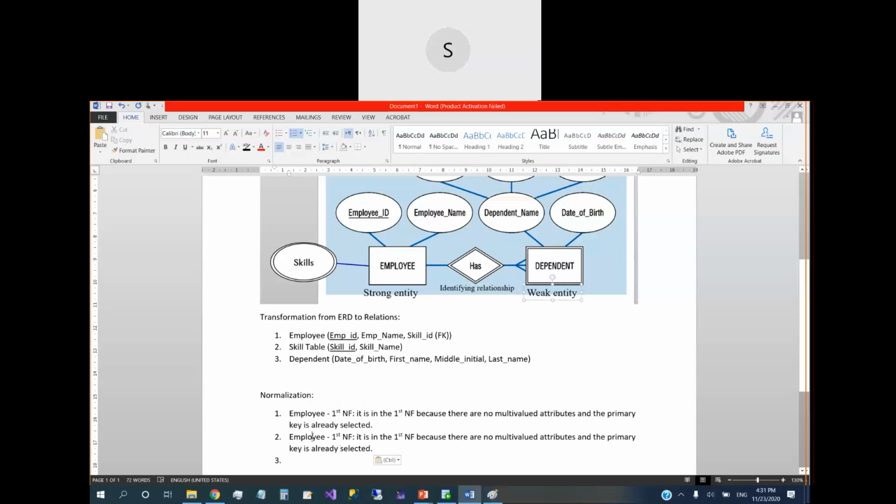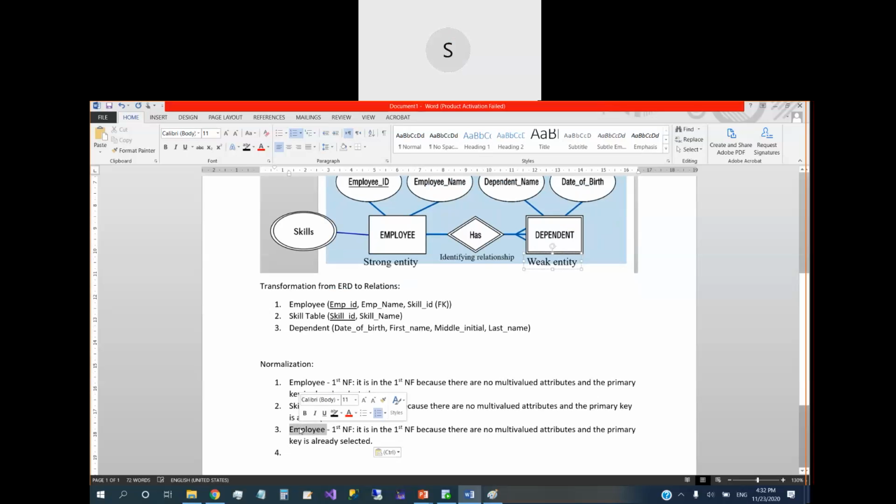Is it hard? No, it's not hard. So, okay, here. What about the skills table? Is it in the first normalization form? Yes. Skill name is atomic. Skill ID is the primary key. It's supposed to be unique, right? So here, it's in the first normalization form because there are no multi-valued attributes and the primary key is already selected. Done. Is that hard? No. Okay.